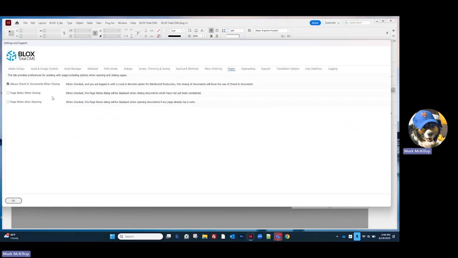I probably wouldn't change anything here. I don't think any of your sites are using this. You could if you wanted to, like check these two. Page notes when closing, page notes when opening. What that does is it throws up a dialog box where you could put notes from one designer to another. So when you close a page, you could leave a note, and the other designer could also have page notes when opening, so that when they open a document, they will see that note.